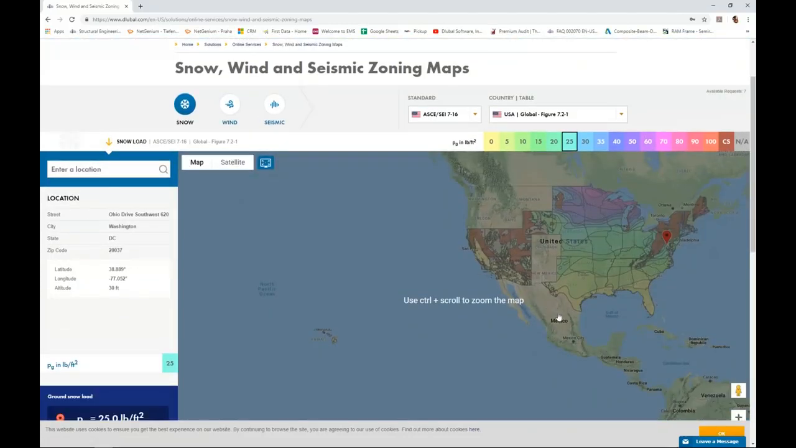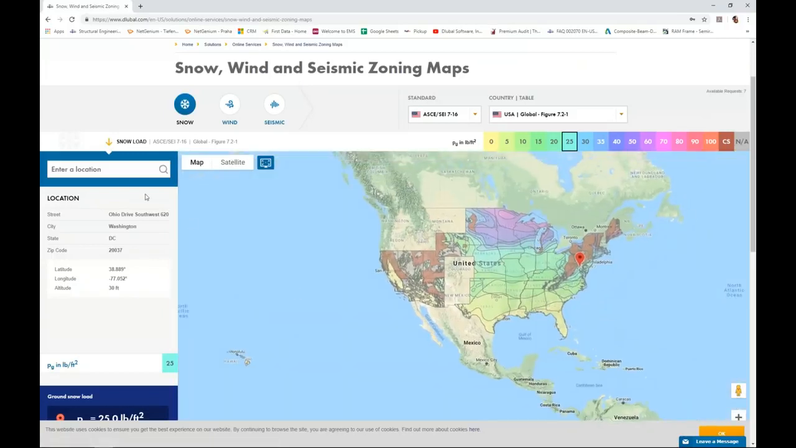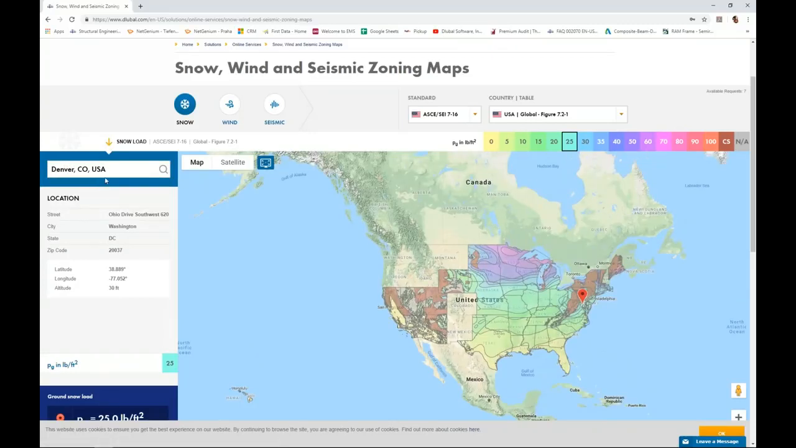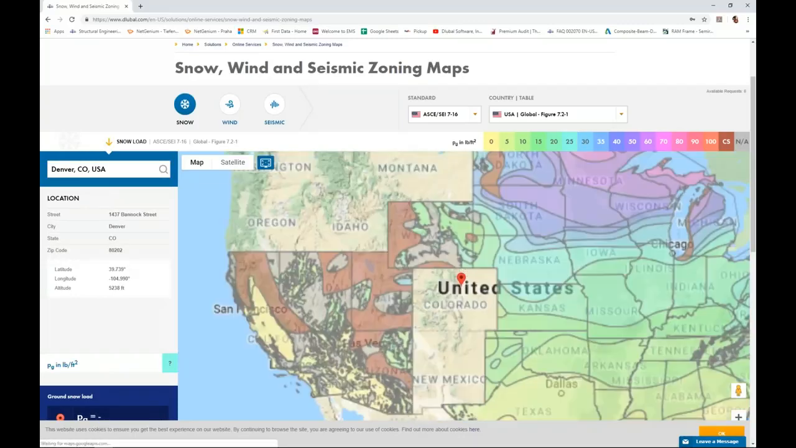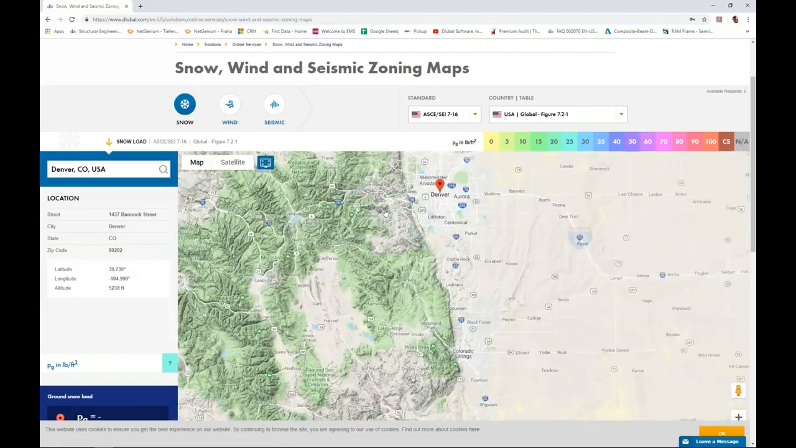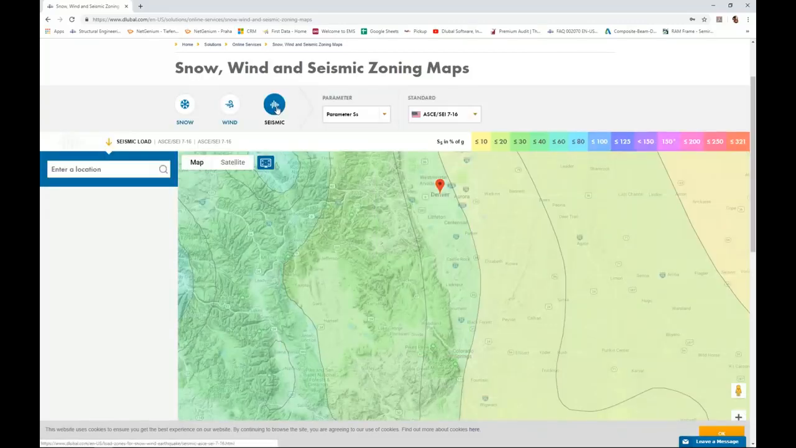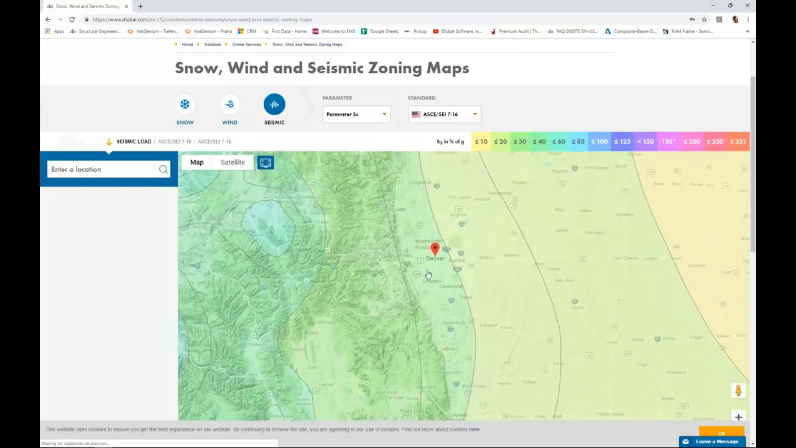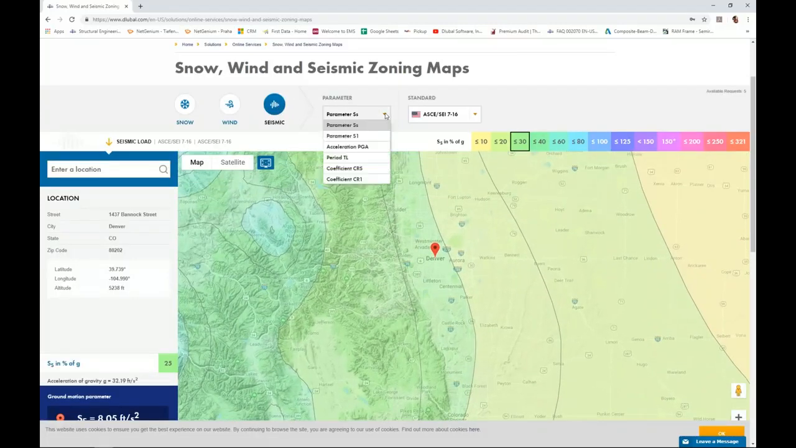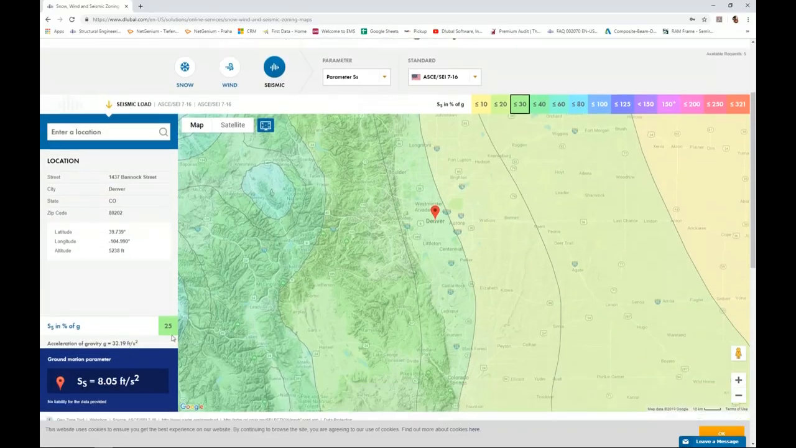How this is extremely beneficial is that all we need to do here is type in the location of our project. So for example, maybe this project today is located in Denver, Colorado. So we type in Denver, Colorado, and the map populates. We can hold down our control key to zoom in here. And we want to select seismic from our options up at the top. Now you can see with the seismic and this parameter drop-down box, we can choose S sub S. This is the information directly from the ASCE 7 standard, and the S sub S is 25% of g.